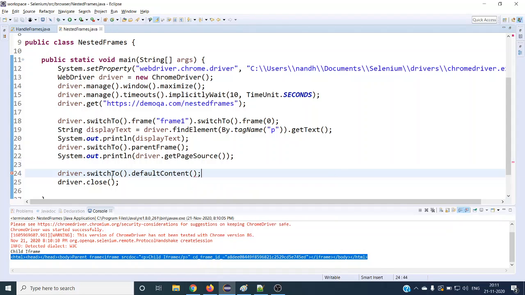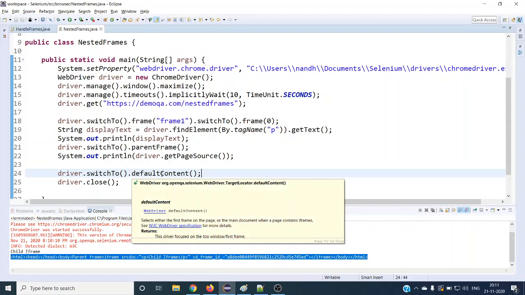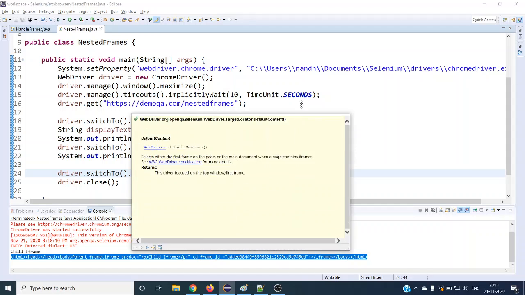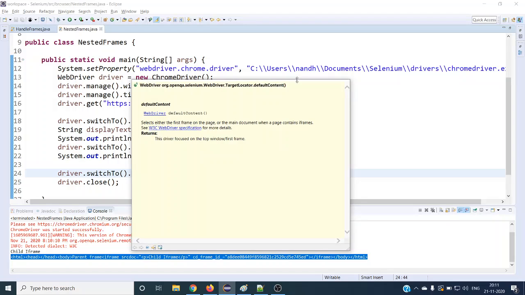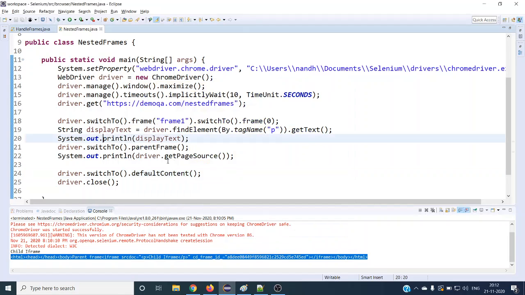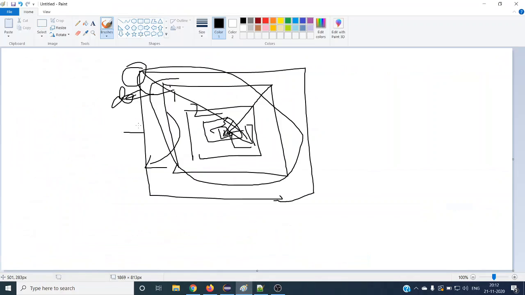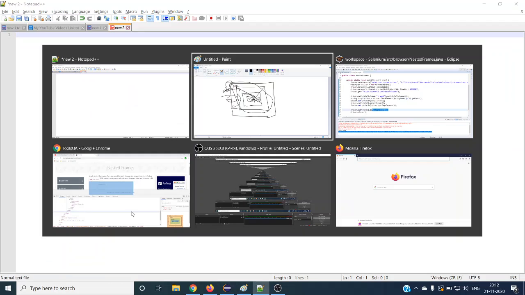So what exactly does this do? It does two things. One is, if you are inside a frame, it takes the control to the first parent element. Otherwise, if you are in the parent, the only one frame, it takes the control back to the normal document. These are the two different options it may do based on the situation. So it selects either the first frame on the page or the main document when the page contains an iframe. Now it is in the parent frame, so if we give default content, it takes the control back to the main document. That is what this will do.